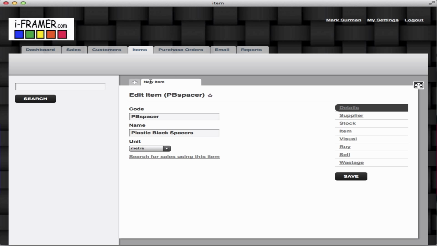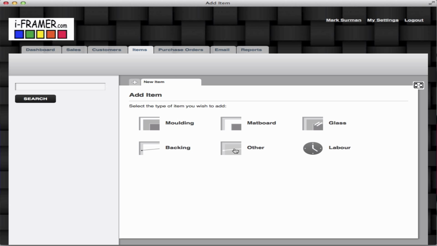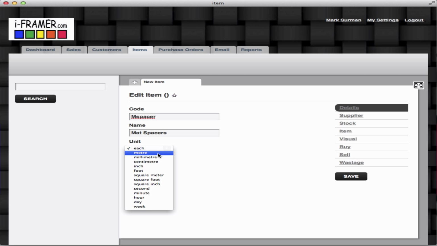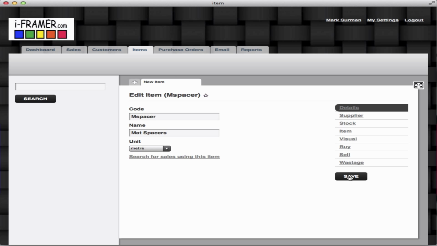Let's now click on the plus symbol and add another item. This will be almost exactly the same as the plastic spacers, except for the name, and I also want to charge more as it takes longer to make and fit. So let's enter the code MSpacer and the description Mat Spacers. Change our unit to meter. Click on Sell and set this one for a static $10 per meter. Okay, we'll click Save. So we've now created 2 different types of spacers.